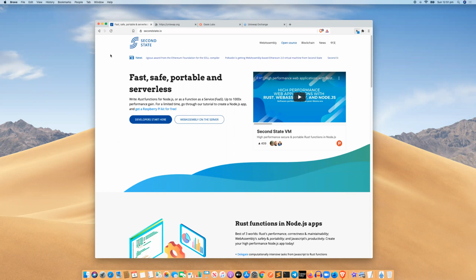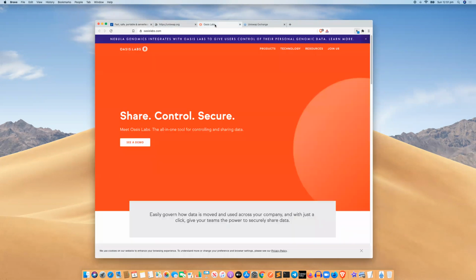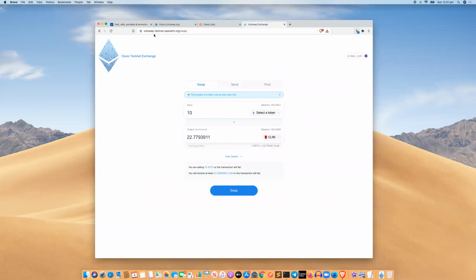Today I'm going to show you how we deployed the Uniswap exchange protocol over on the Oasis network. And we've got an instance here. So it's uniswap-testnet.oasiseth.org. And we're going to do some swaps here.